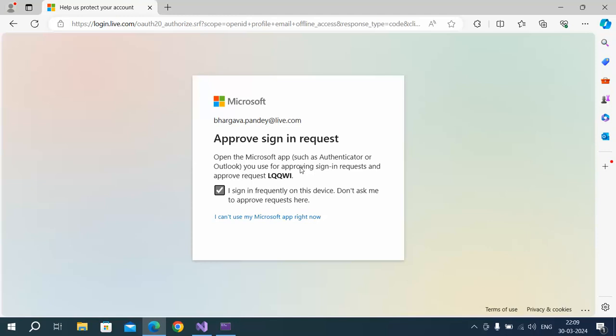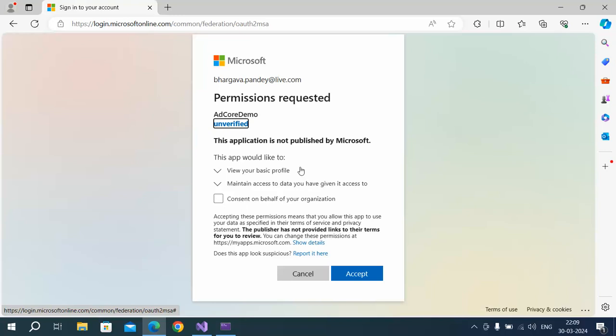So let me give a second. Let me go back to my phone and approve this one. Okay, so I approved the application using my Microsoft Authenticator app, and it automatically redirected over here. Now you see that it's still on Microsoft.